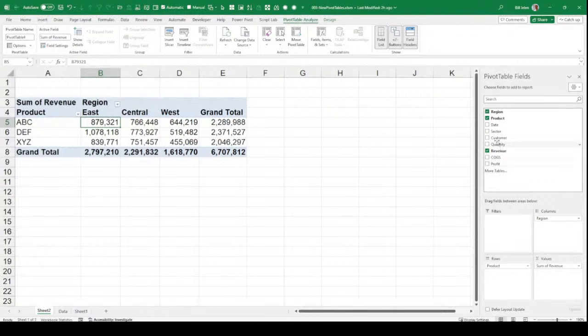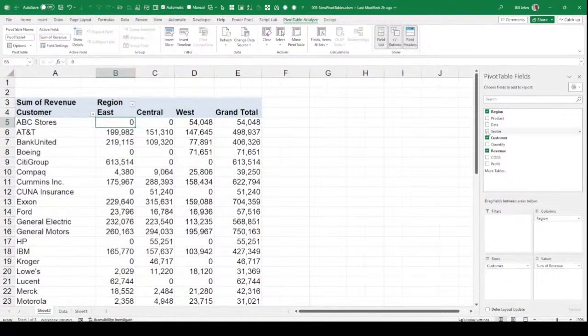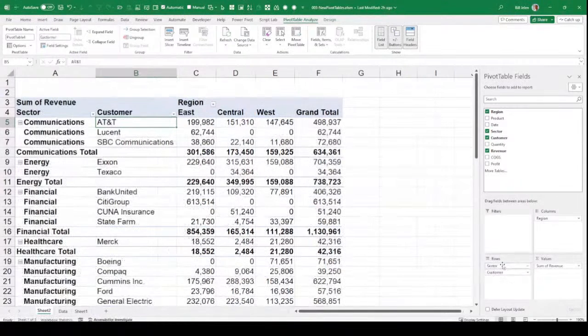And here I'll even take customer. Let's put product and then customer in. So now you see that we have products in column A, customers in column B. It's just amazing how quickly you can change the report. I can take product out and put sector in, and it's going to go to the wrong spot, but I can just drag sector up above customer. And all of a sudden, I'm getting all these different reports. Super easy to do, thanks to a pivot table.